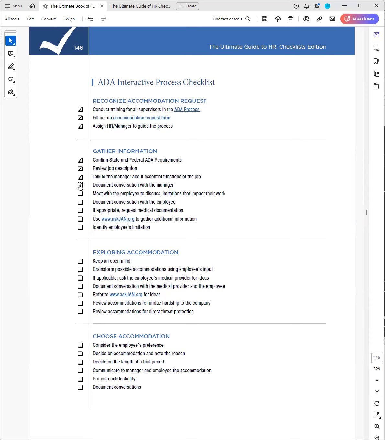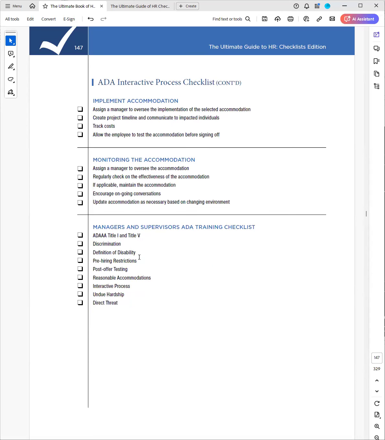Document the conversation with the manager, document the conversation with the employee, with the witness, with the accused. We want to make sure that we're doing that. And so you're going to gather information and then you're going to explore accommodations. There's many different ways to do accommodations, but you can explore them and look at that. We have all that list in there.